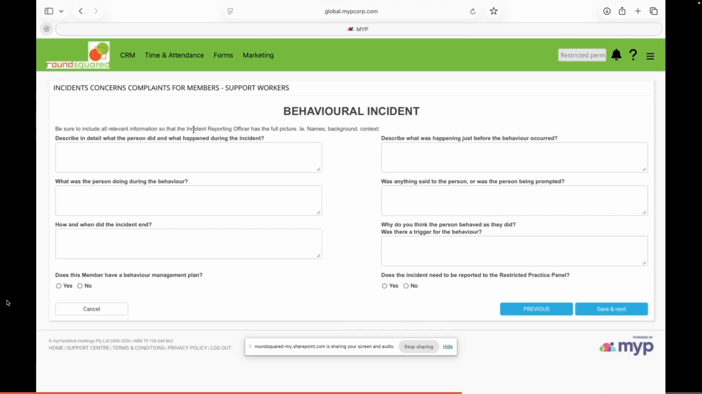This is where it then comes up with the questions for the behavioural incident. So describe in detail what the person did and what happened during the incident. What was the person doing during the behaviour? How and when did the incident end? Describe what was happening just before the behaviour. Was anything said to the person, or was the person being prompted? Why do you think the person behaved as they did?